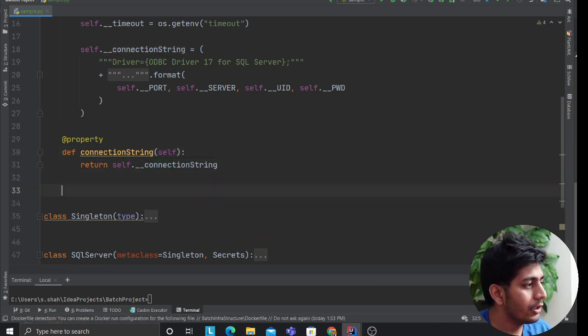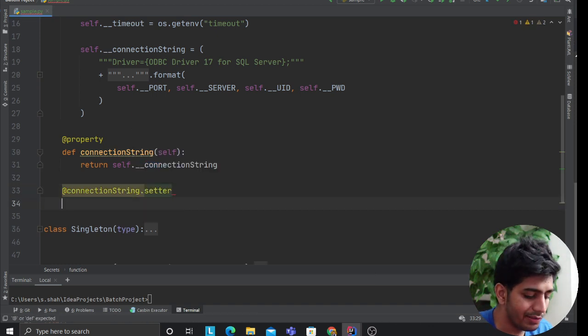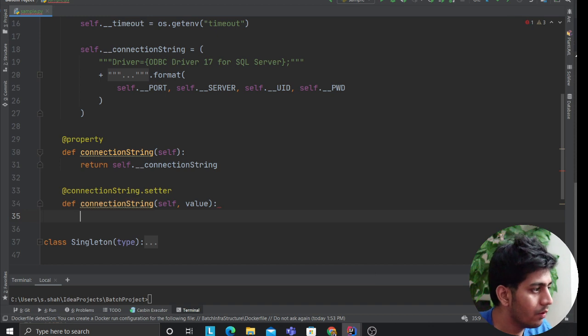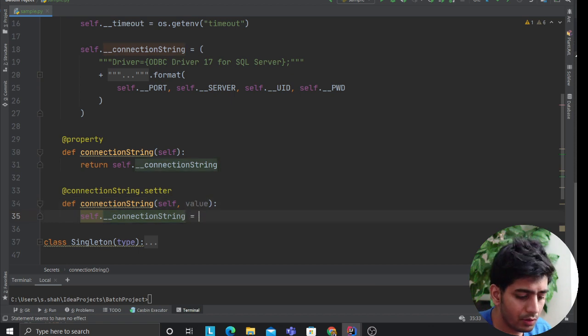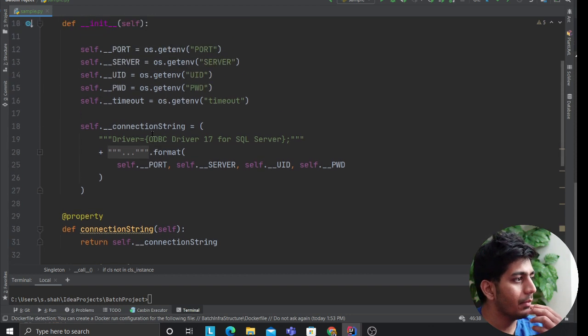Okay, and let's also try, if a user wants to set that, we'll provide him a way to set that as well. So we can use the word setter, and again, the same class name. We can pass in value, and then we can say self dot connection string. If the user wants, we could do that. Other than that, I'm trying to encapsulate my class over here.